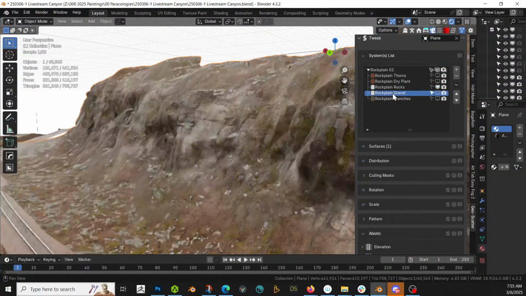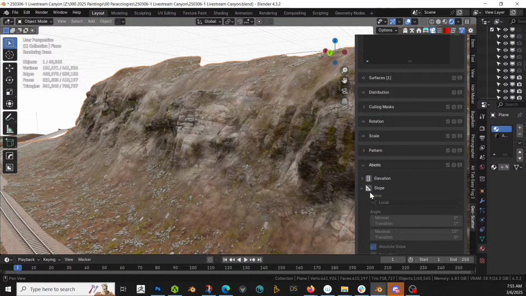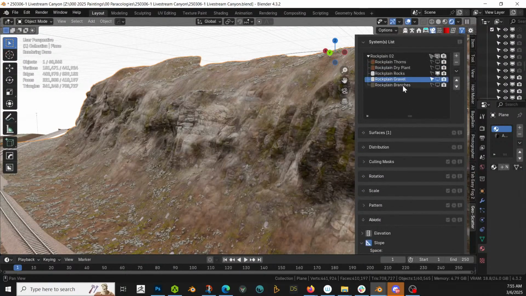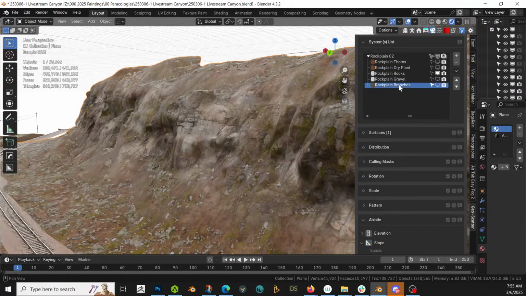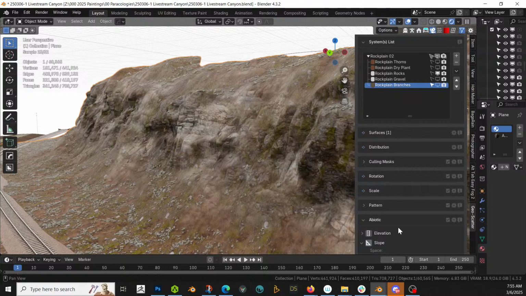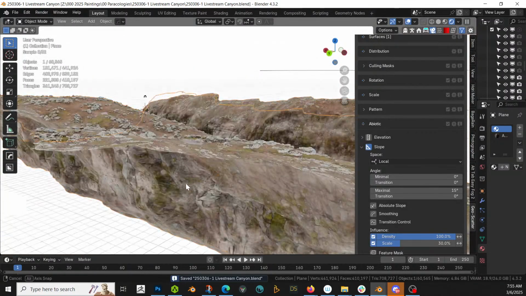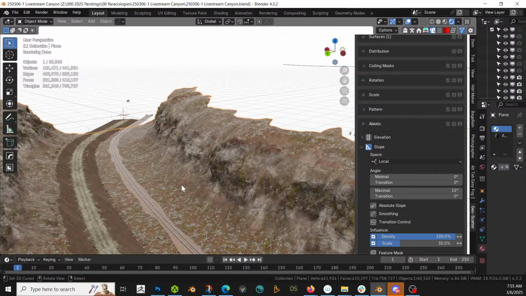Gravel. Gravel, definitely we want slope. No absolute. And branches. Slope. No absolute. Save that. There we go. That's pretty good.